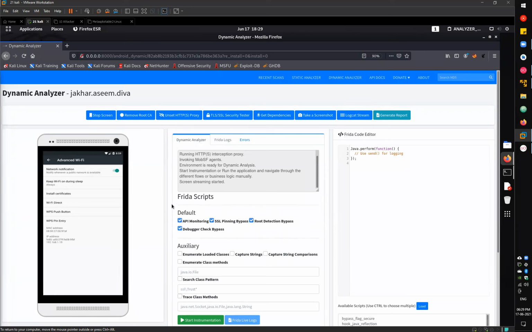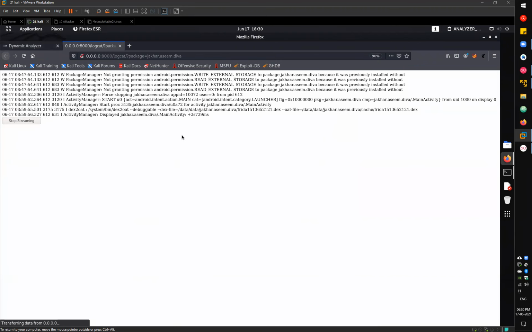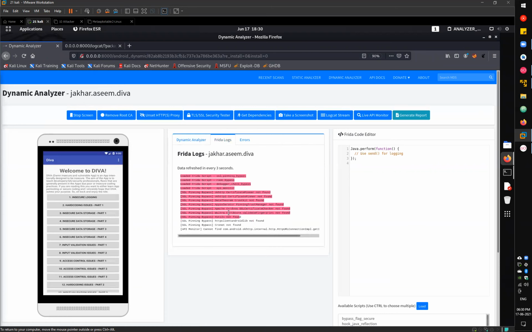Now, if you want to perform these things, just select them and go with start instrumentation. Then you can see your mobile app will execute all those scripts. And if you want to analyze the response, you can simply go with the logcat stream here. We have all our log streams for our Android applications, right? If you want, you can also go with the logs here for the Frida scripts, like we have executed this script and these actions were performed. But these are the logs for the Frida scripts only.